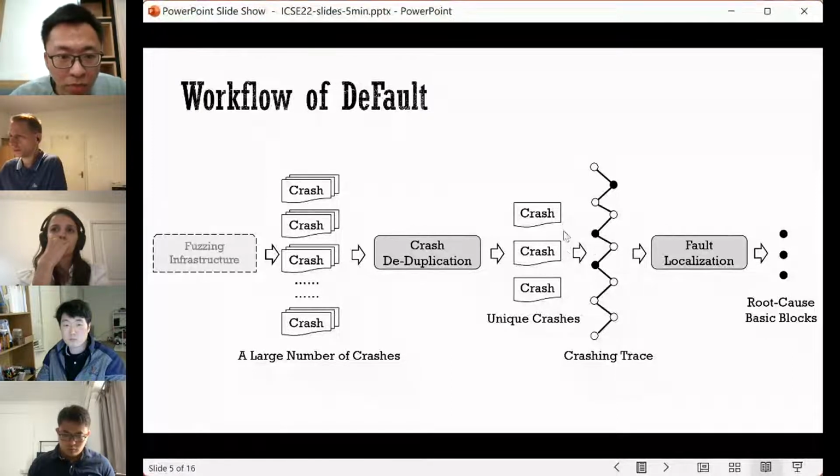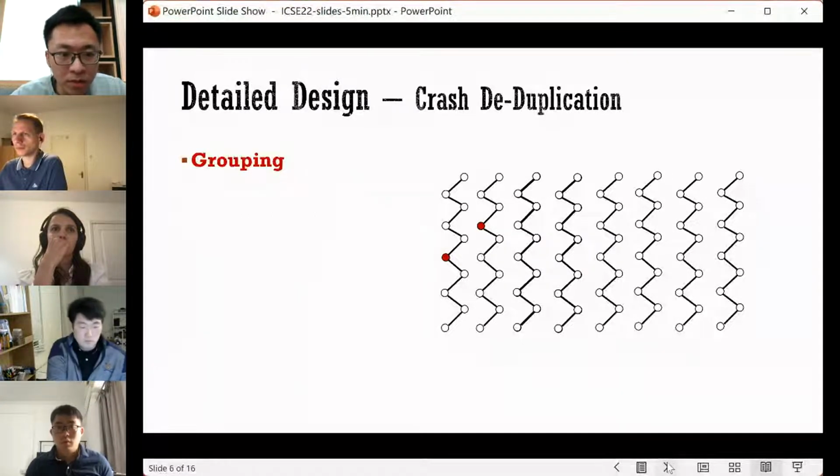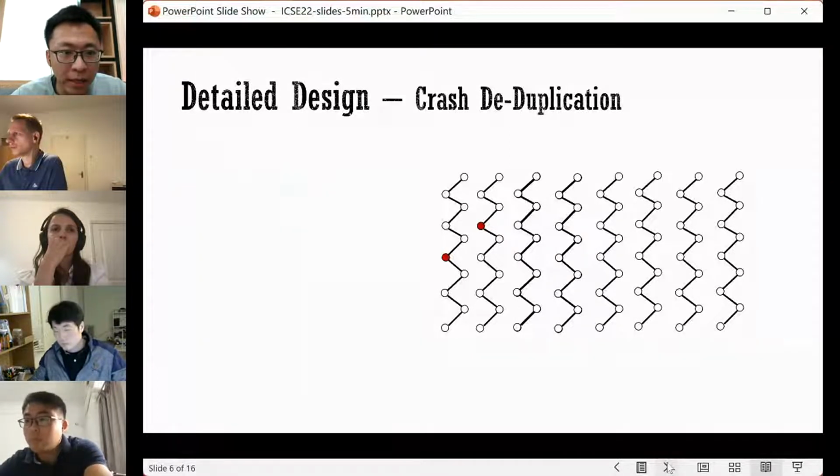Then for each crashing trace in this set, we send the crashing trace to the second module, the fault localization module, and this fault localization module outputs a set of root cause basic blocks. So we believe those are the root cause for the crashing trace. For the first part, crash deduplication, step 1 is to do grouping.